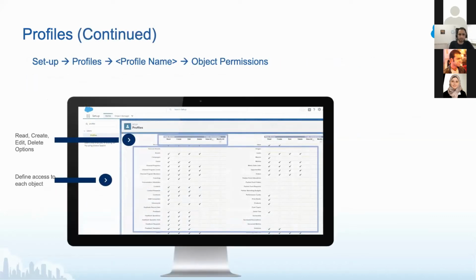The profiles, as I said, control the CRUD operations: create, read, update, delete. You can specify that for each object, as we can see here. So you can revoke the delete access, for example, from some critical objects. If you need to, you can provide edit access for others, or read-only access for other objects. All that you can control from the profiles, and this is how you can do so.